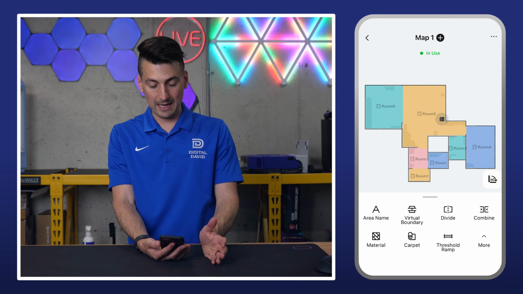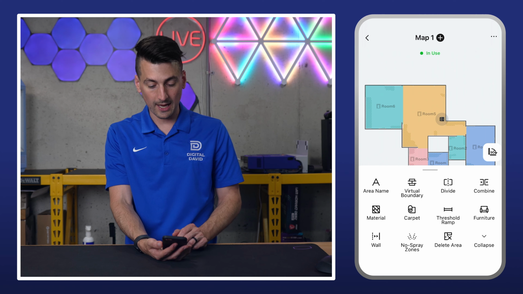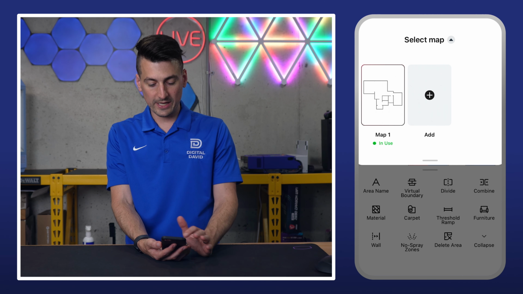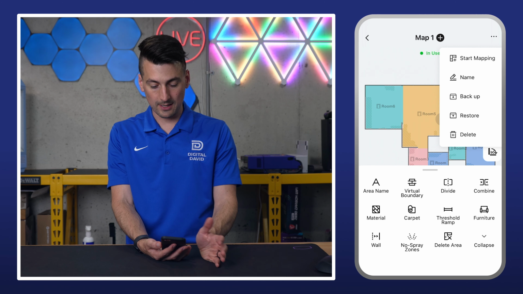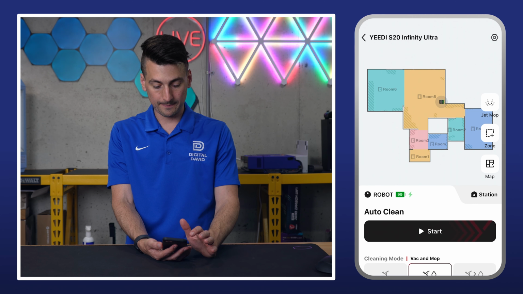Then below that, we have our map settings. We already looked at these. You can see all the customization options we have. And up at the top where it says map 1, if you hit that plus button, we can add another map there. If you hit those 3 dots, you can also add another map by starting a mapping at the top, or name, backup, restore, delete your current map.